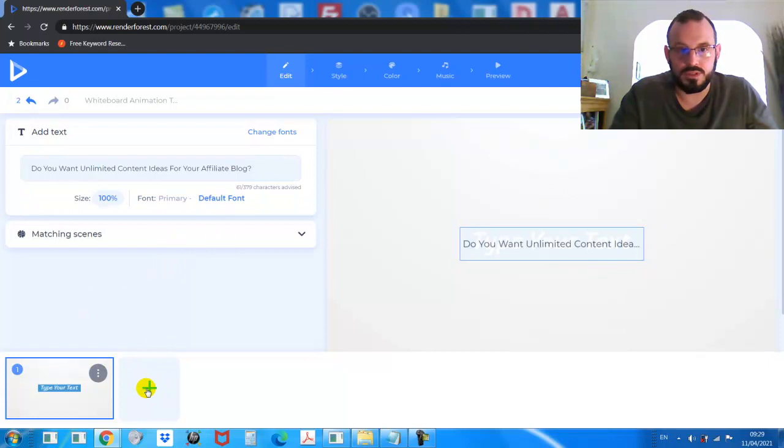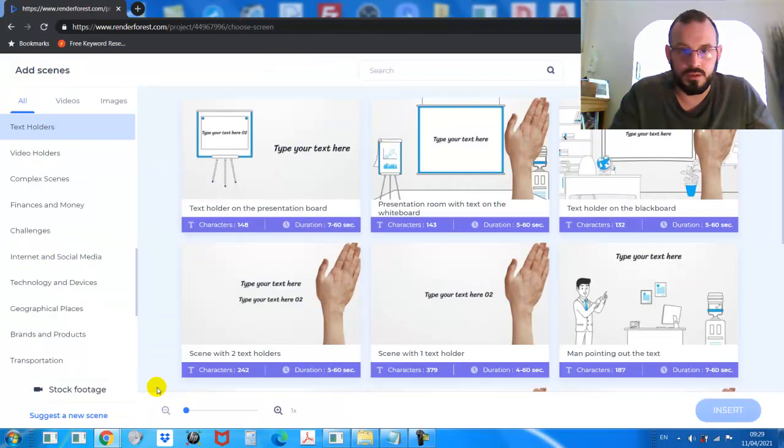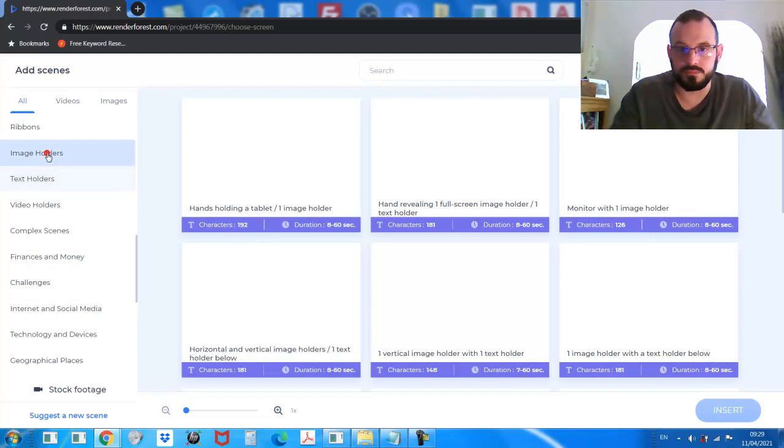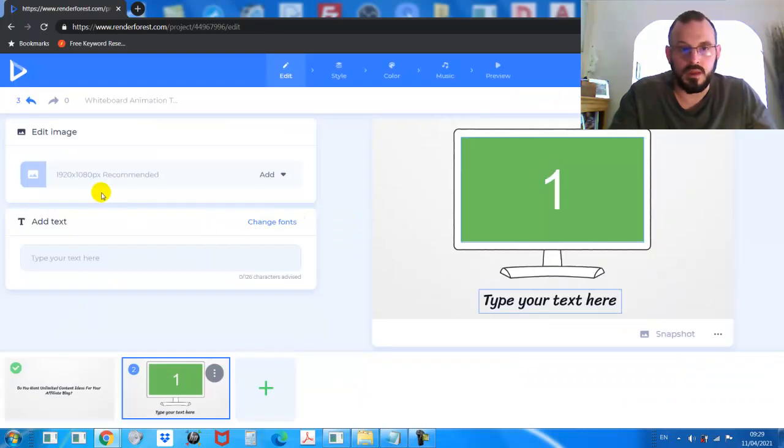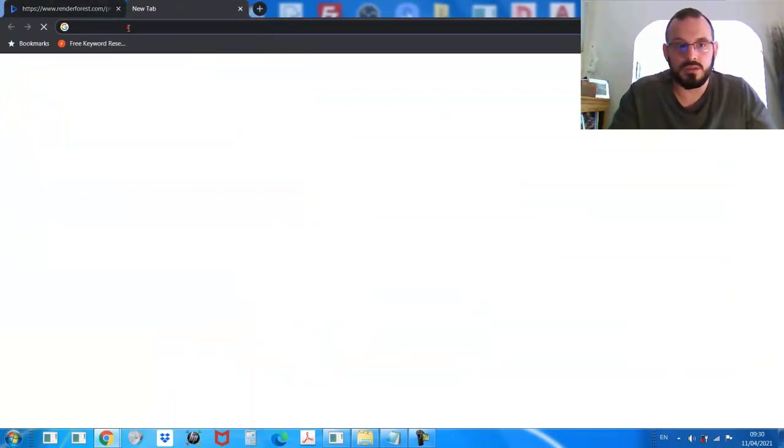And then I'm going to go for scene number 2. Now for scene number 2, I'm going to be opening up the website front page. So I'm going to go for an image holder. Now as it's a website, I'm going to go for this monitor. Now with these image placeholders, they do allow you to put an image. So before the video I took some screenshots of the site. So this is the site.